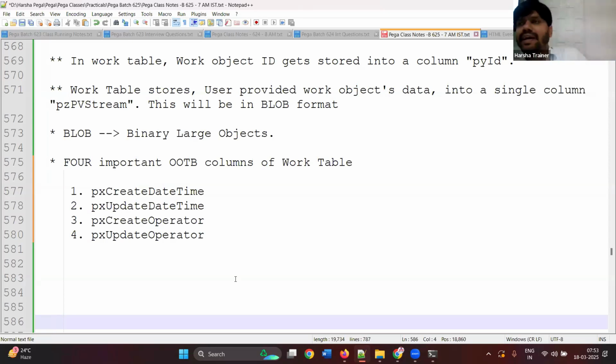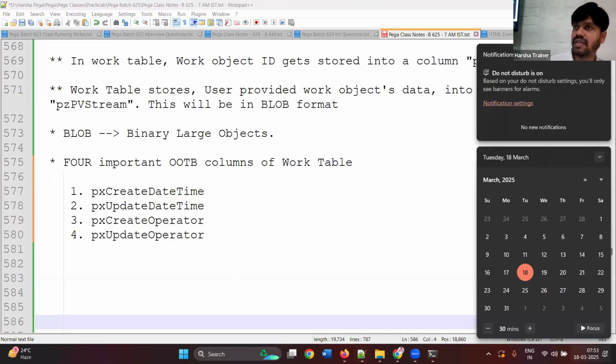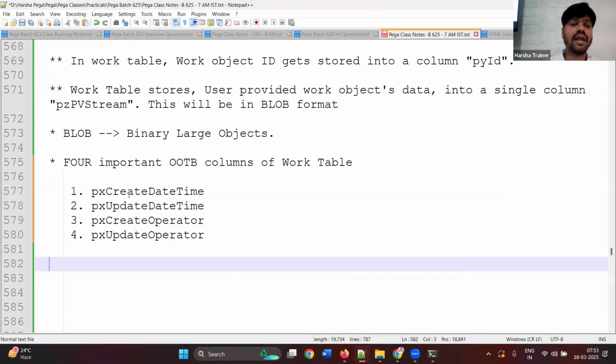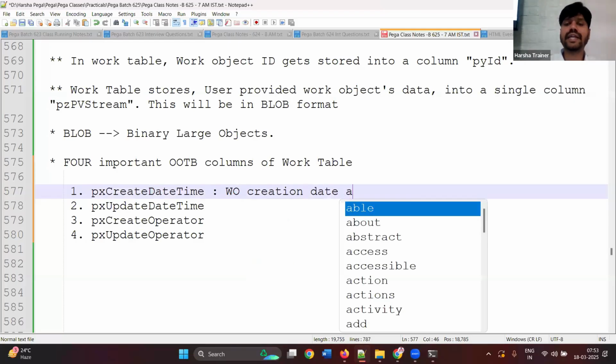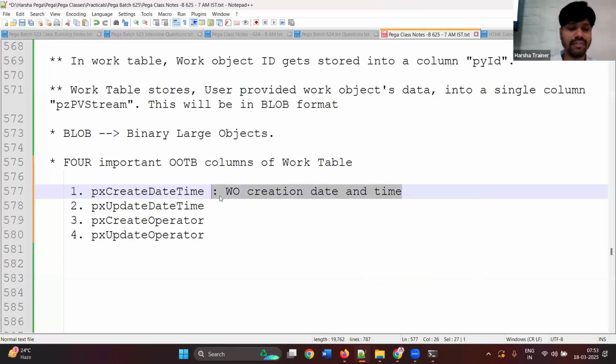It is holding. In Pega, by default, the Pega tool will take care of all these things. Whenever you make a transaction, the creation date and time at that moment in the server is taken and stored into a column called px create date time. So px create date time is the work object creation date and time. Then what is the second one, you tell me?